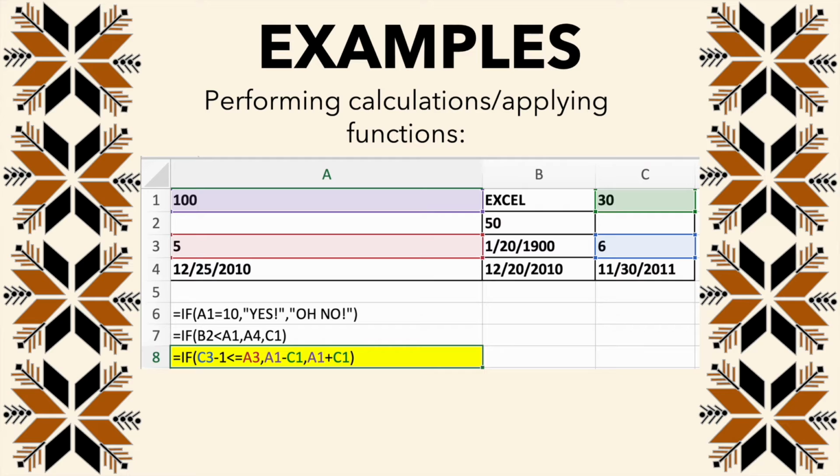The if function in this cell translates to: if the value in C3 minus 1 is less than or equal to the value in A3, then return the value of A1 minus C1. Otherwise, return the value of A1 plus C1. Now let's take a closer look at this function on Excel.